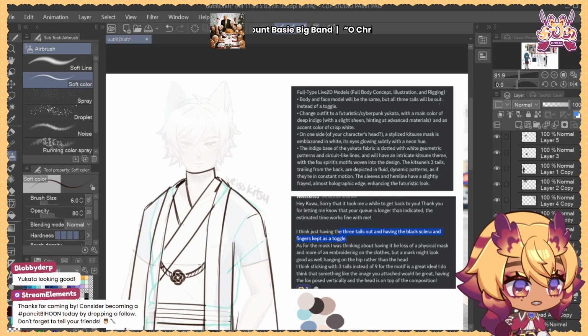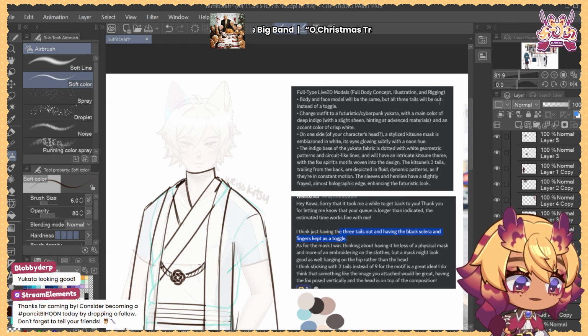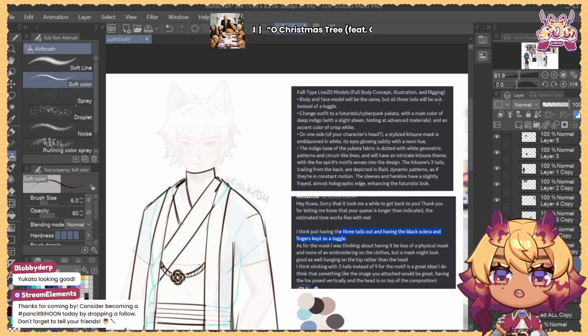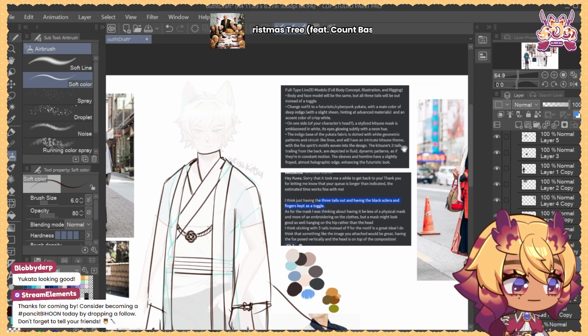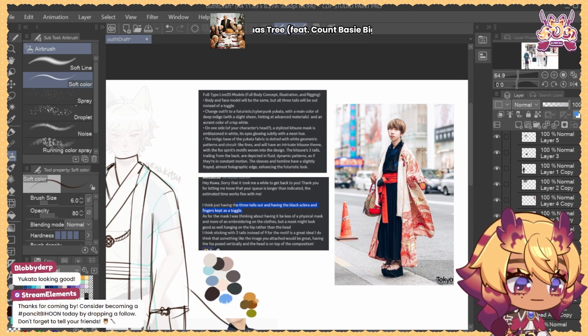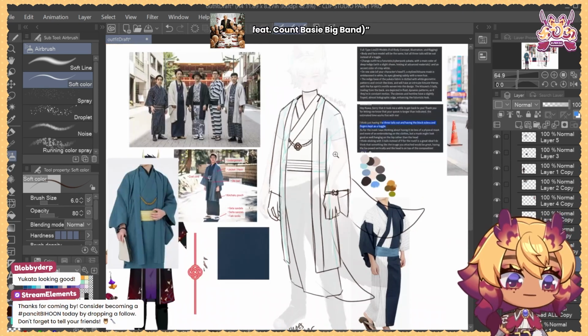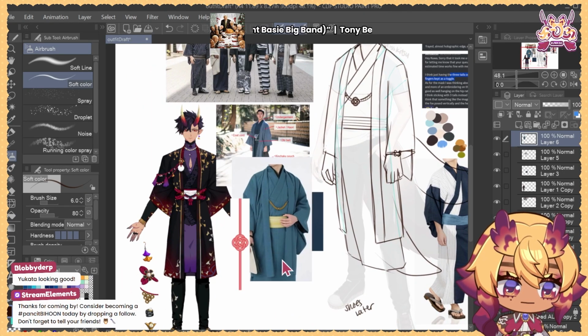Okay. Futuristic cyberpunk yukata with the main color of deep indigo with a slight sheen. So maybe we can... how do we do this? Oh, excuse me. Hold on. Maybe the robe can be plain-ish? Yeah, kind of like Kato.